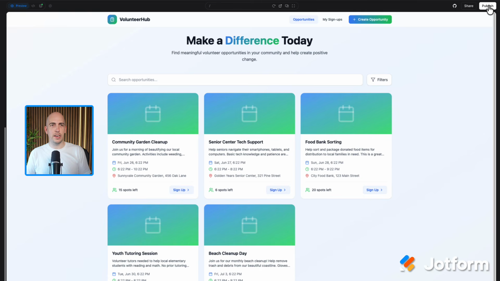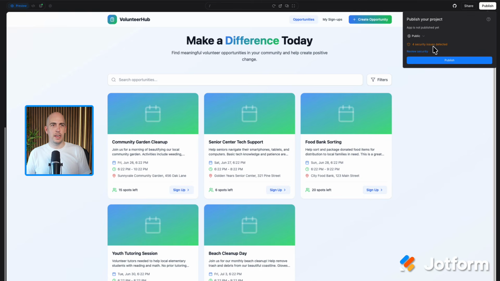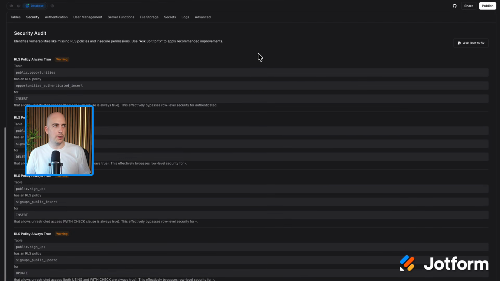And when I'm ready, I can click publish on the top right of the screen. It's telling me there's 4 security issues detected. If I choose review security, it brings them up here, and then I can click ask Bolt to fix if I'm unsure how to do that myself. Now, if you were to publish here through Bolt, it will host this for you on a Bolt subdomain.